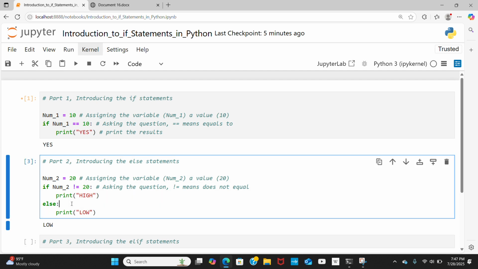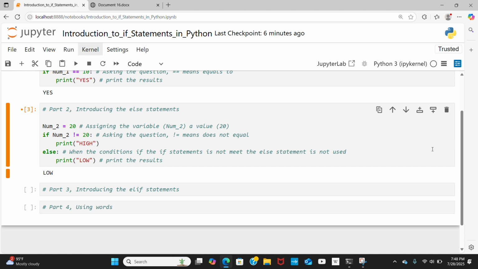So what happened down here for it to print low? Well, if the conditions of the first question are not met, the else statement is used. When the conditions of the if statement are not met, the else statement is used. Since this statement is false, then we use the else statement and print the results down here. Now you notice when I printed the yes and I printed the low, they're both in parentheses. That's what you have to do with printing. It wouldn't work if there were no parentheses or only one parenthesis.